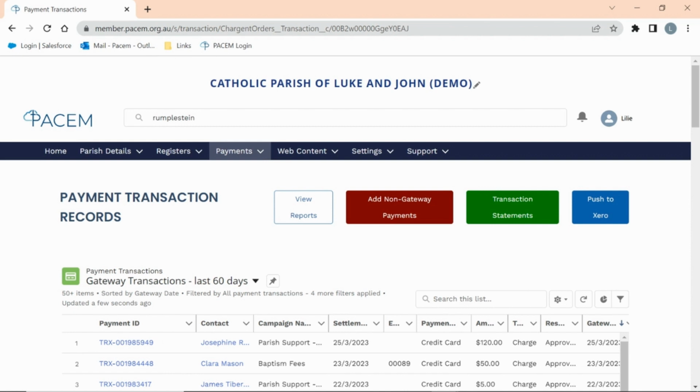We will also close your NAB Transact account and send you a list of the NAB Transact records for the last 90 days. This will allow you to enter any records not already recorded in PACEM as non-gateway transactions. When your credit card schedules have been uploaded and activated in PACEM, you will only need to enter your cash and check transactions as non-gateway payments in PACEM.